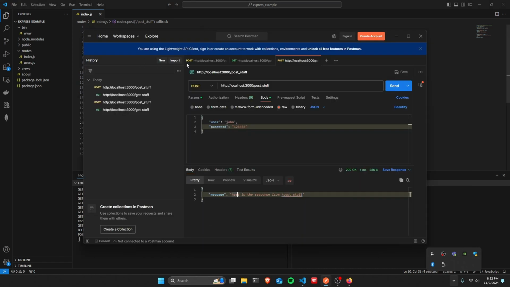Yeah. So again, this is Postman. It's good for simulating requests, and it's pretty easy to work with. But yeah, that's about it.